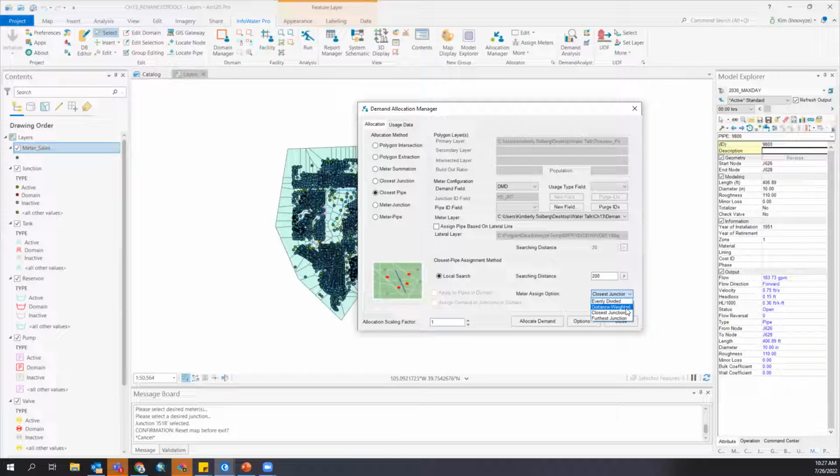Distance weighted is a little more calculation heavy. It's essentially going to see how far along the pipe a meter is, and then it'll get that weighting factor and assign the weighting to the demands being applied on both sides. So for example, say a meter has 10 gallons per minute and it's 3/4 of the way down a pipe. So it's going to take that 1/4 of the 10 gallons per minute, so 2.5 gallons per minute, and that'll go to one junction, and then the 3/4, so 7.5 gallons per minute, will go to the other junction.